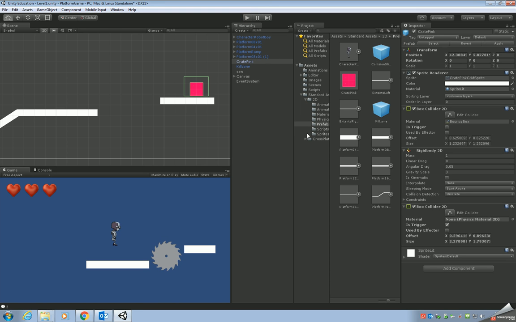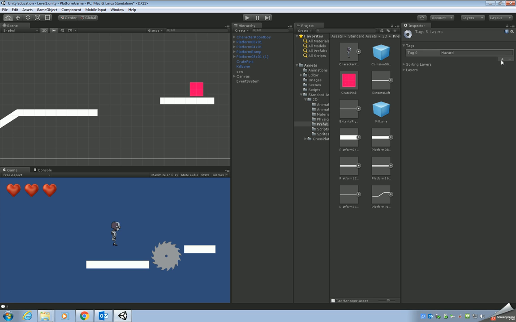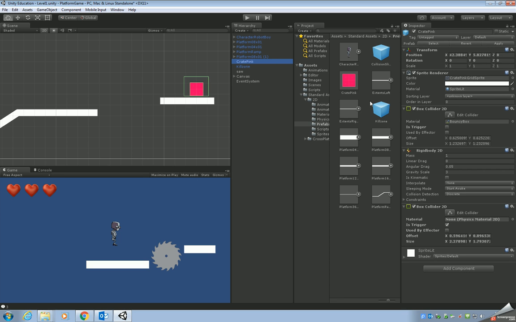Okay, so now we've got that. We need to do something else with the crate as well. Similar to what we did with the saw, when we changed the tag to hazard, we need to change the tag for our crate so the code knows that it's a crate, so it's our goal for the level. So click on tag, we're going to add a tag, so click on plus again. The tag for this one, we're just going to call it crate. So add that in, click on the crate again, change the tag to crate.